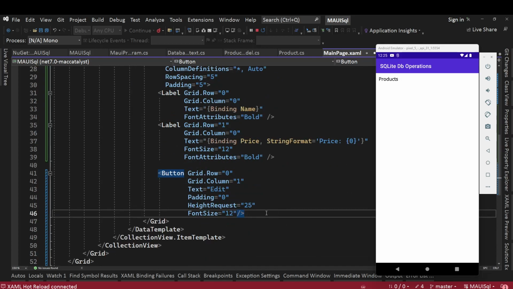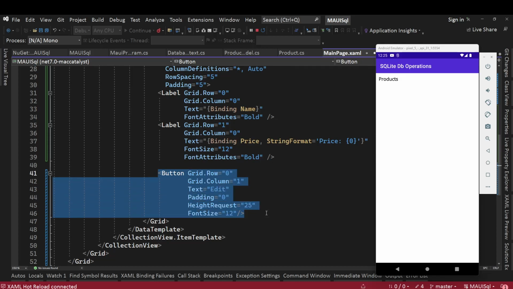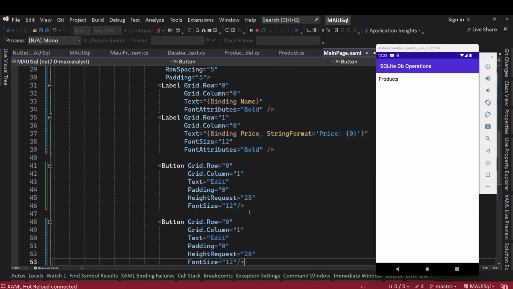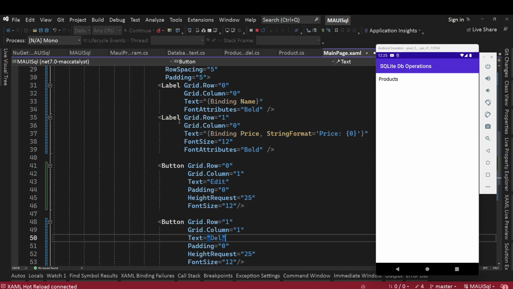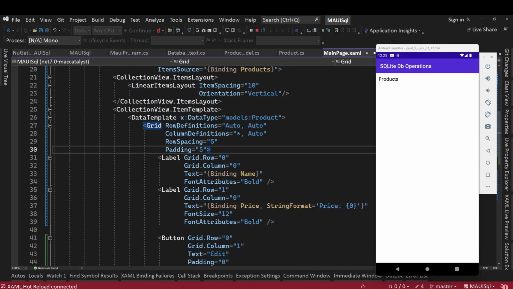Then after this, let's copy this button and let's add the second one. So it is going to be row 1 and column 1, and let's say del is for delete. Fine. So I think we are good with this data template, our collection view.